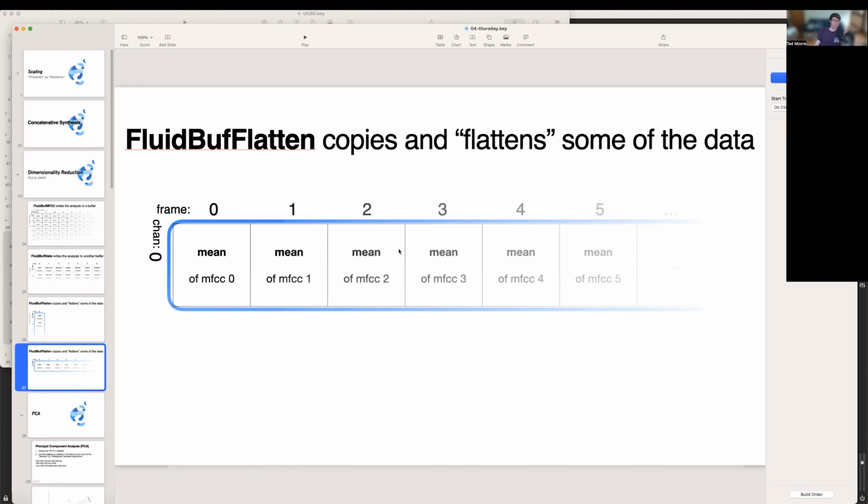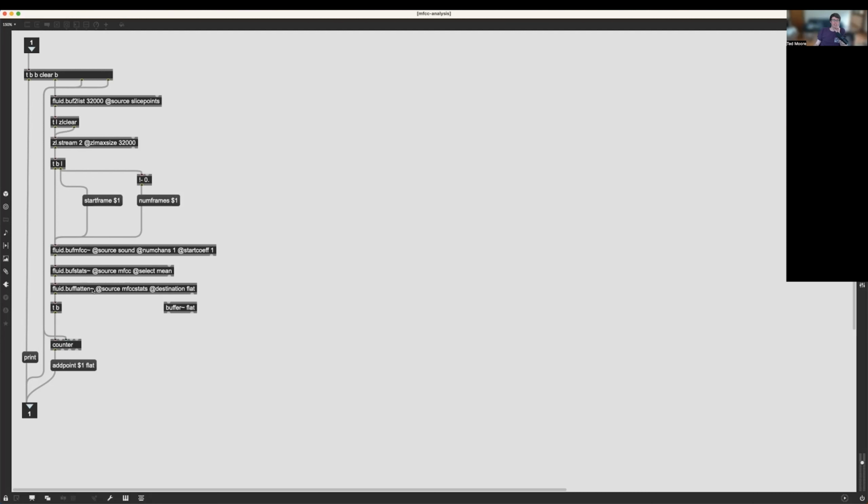So now I have them as one channel: mean of MFCC 0, mean of MFCC 1, MFCC 2, etc. And now I have all the mean values in this flattened buffer, and that buffer I can add to my data set. So that's what's happening here. I'm flattening those values, and then I'm taking the buffer called flat, and I'm using that to add it to the data set. So that's why we use buff flatten. That's the main reason why buff flatten would be used.